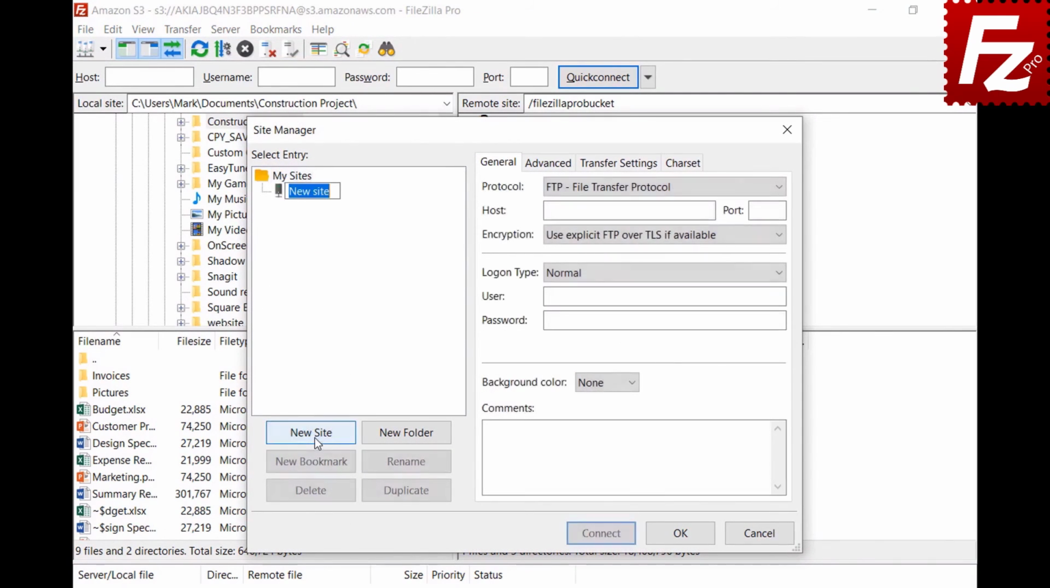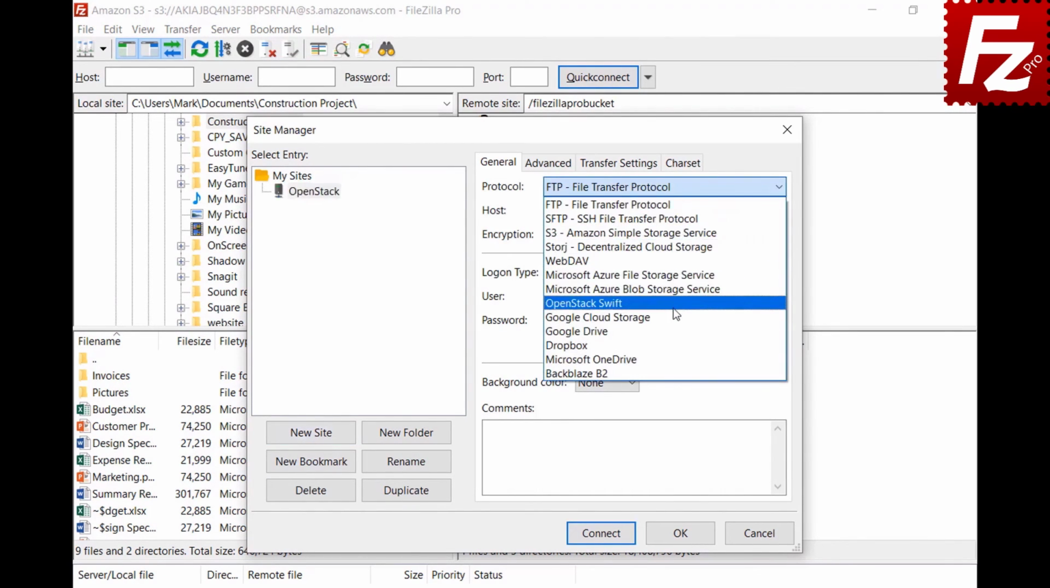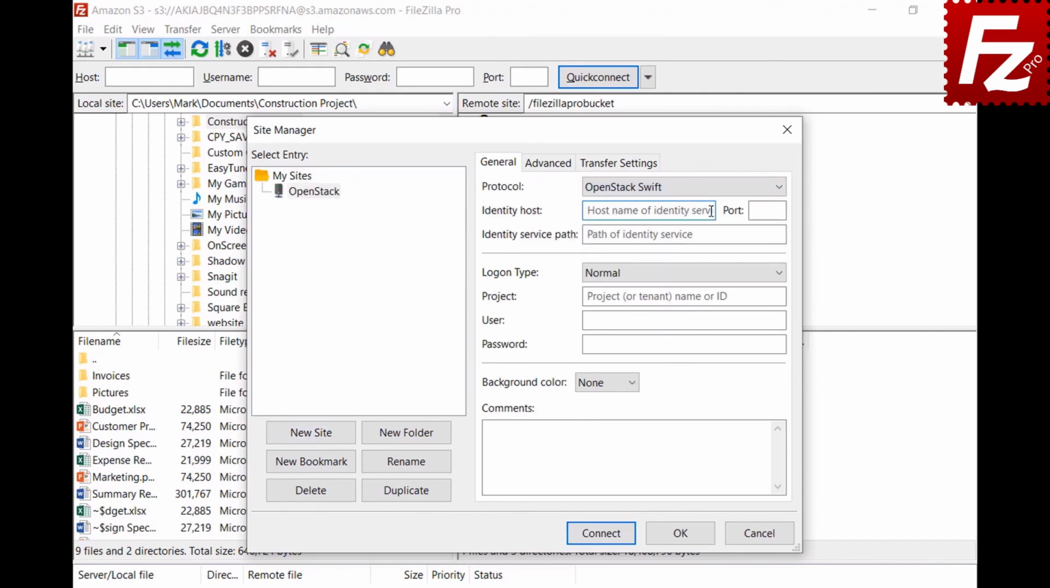Click New in the Site Manager dialog box to create a new connection. Select OpenStack Swift as the protocol. Enter the identity host and path and project ID as supplied by your cloud provider. Also add your account email address and password in the text boxes.